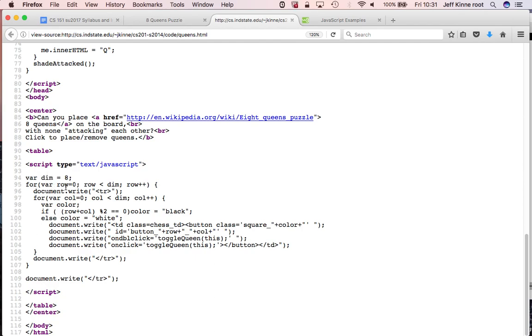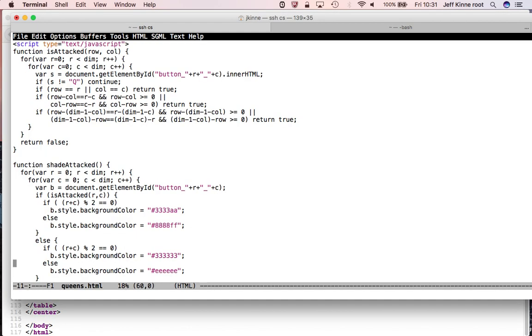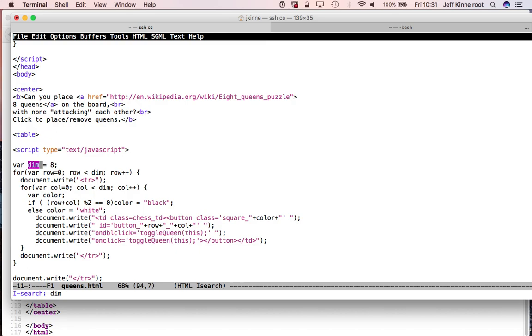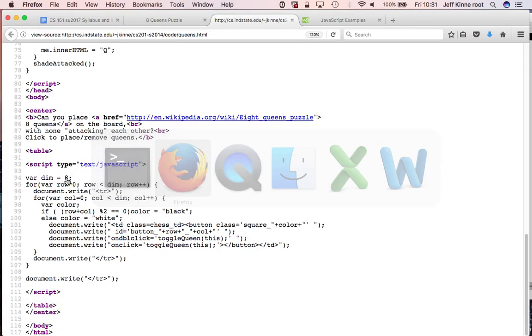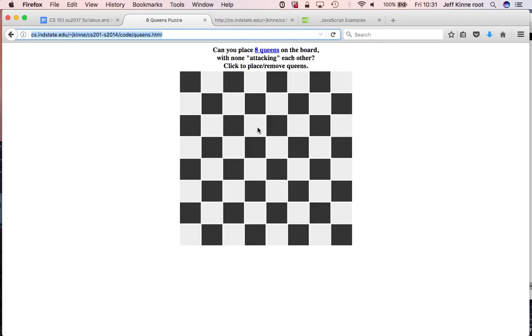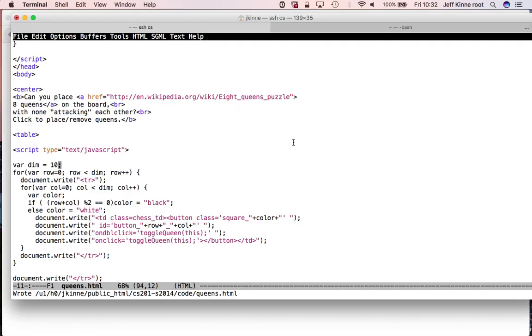And what do we see? There's a for loop that happens 8 times. There's 8 there, so if I wanted to change this to be 10 by 10, maybe I would just have to change that dim to 10 and reload. There it is.